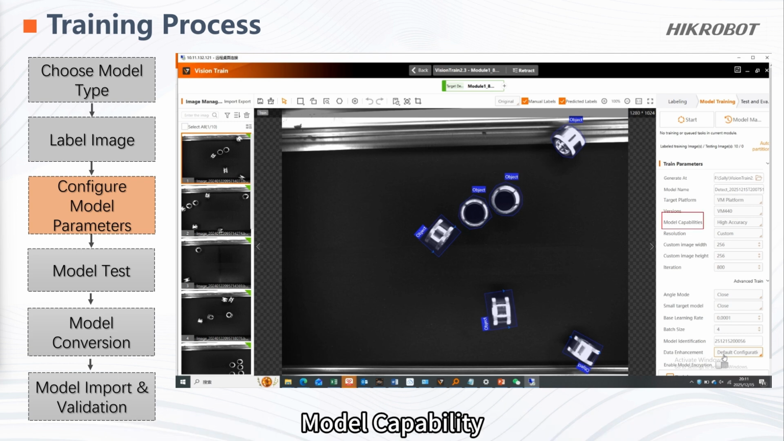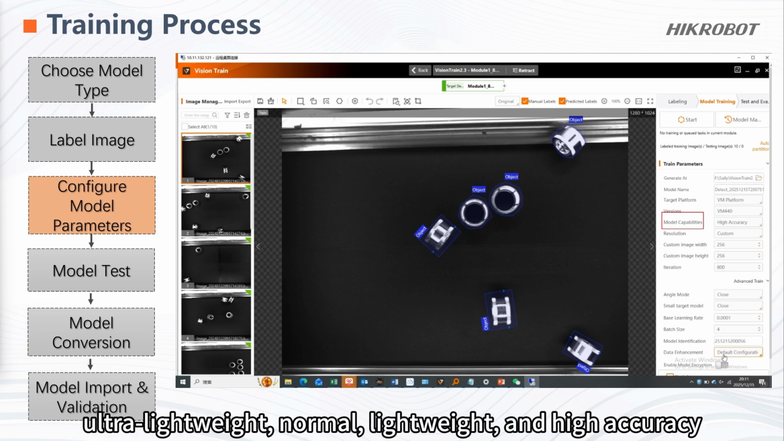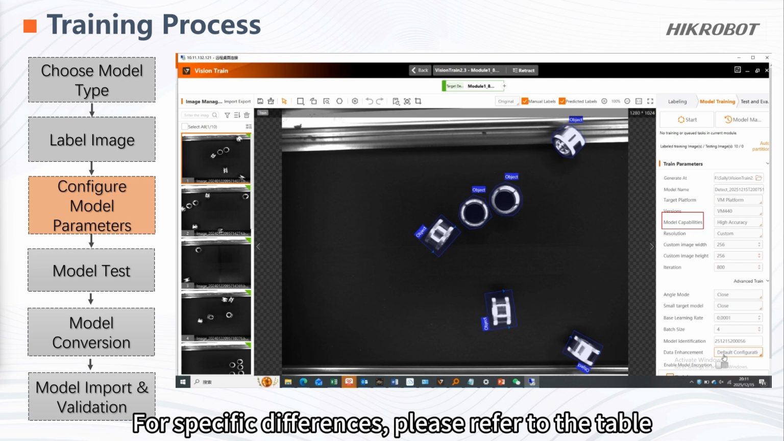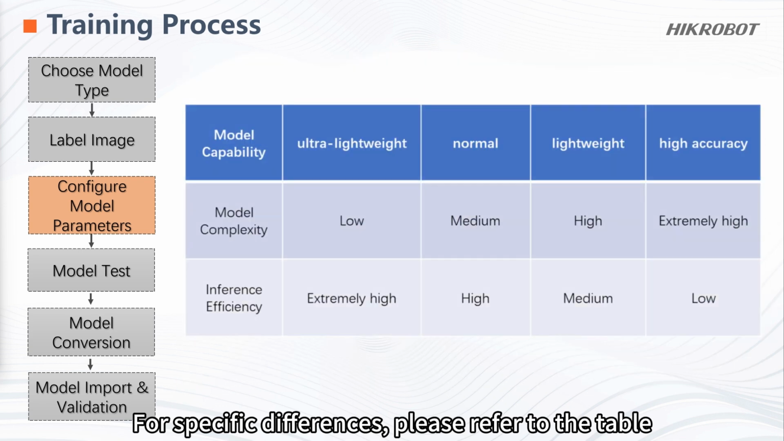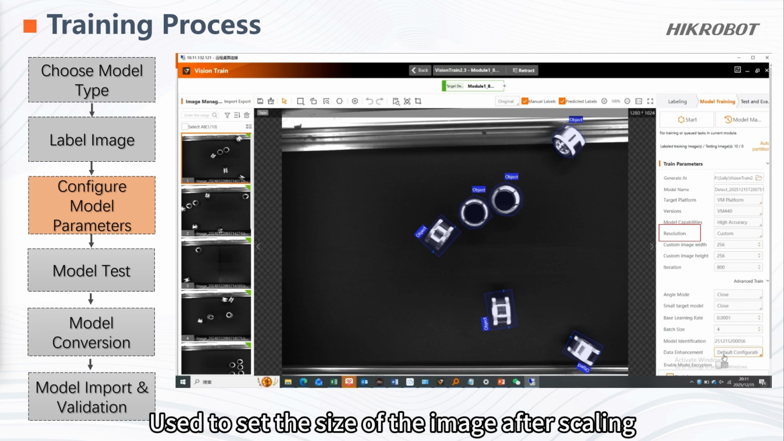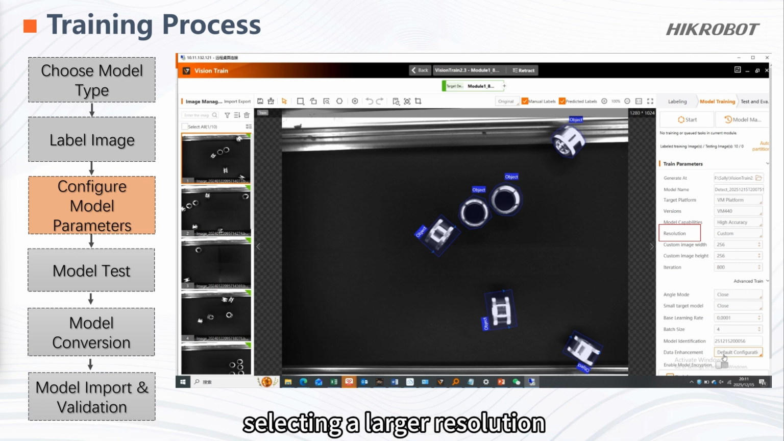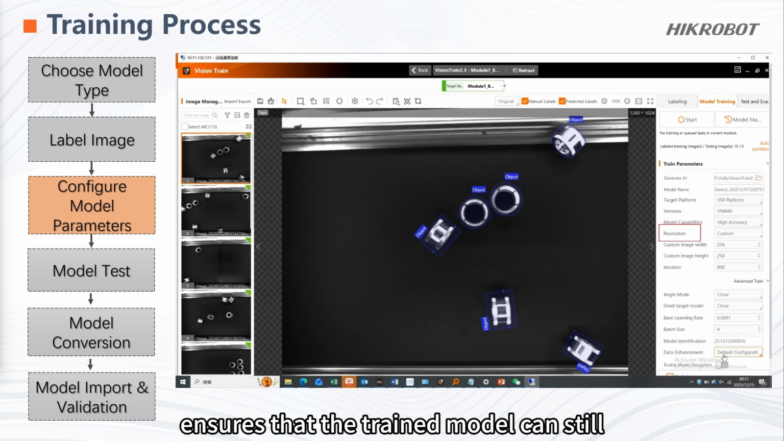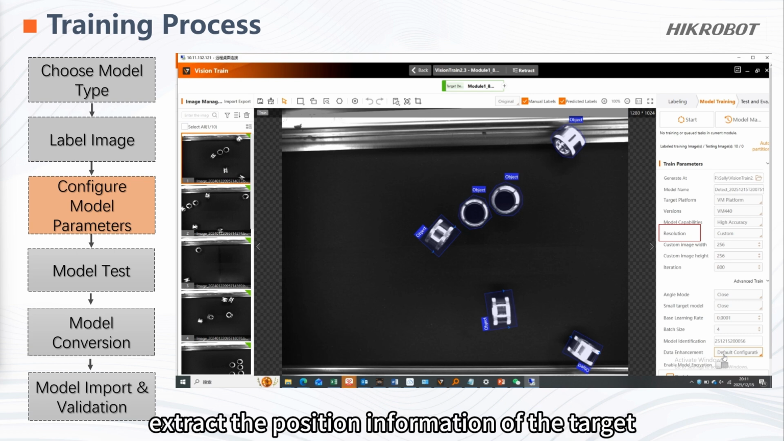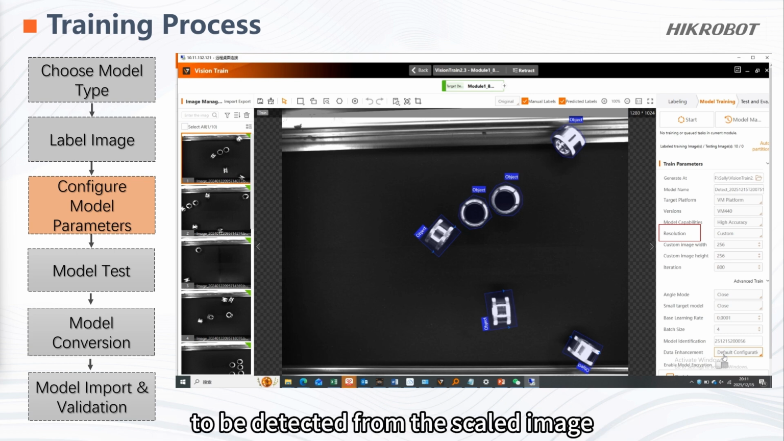Model capability. Supports 4 options: ultra lightweight, normal, lightweight, and high accuracy. For specific differences, please refer to the table. Resolution. Used to set the size of the image after scaling. Choosing a smaller size can relatively improve algorithm processing efficiency. Selecting a larger resolution ensures that the trained model can still extract the position information of the target to be detected from the scaled image, even when the target size is small.